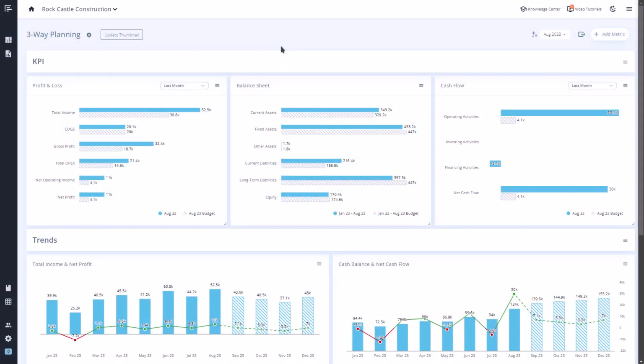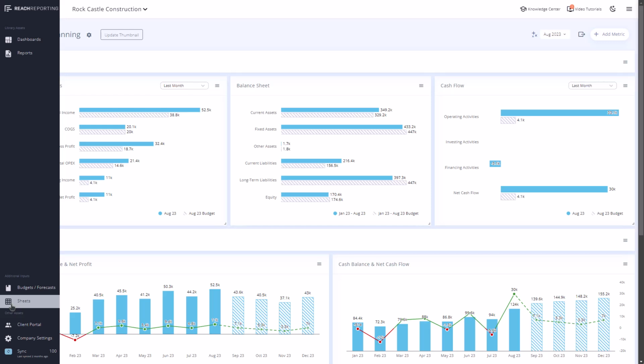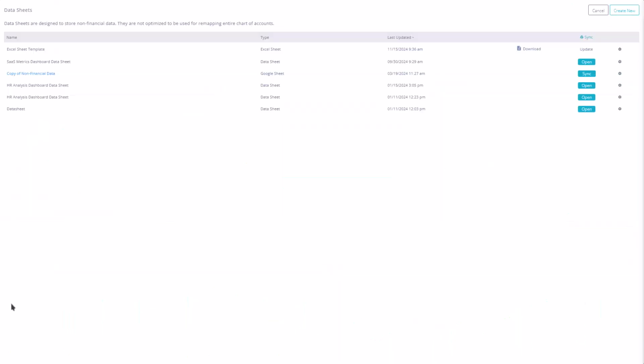In this video, we'll guide you through how to use the Excel Data Sheets feature, which works similarly to the Google Sheets integration. To begin, open the company where you'd like to add an Excel data sheet and click the Sheets button from the left menu. This will open the Data Sheets section, where you can manage existing sheets or create new ones.